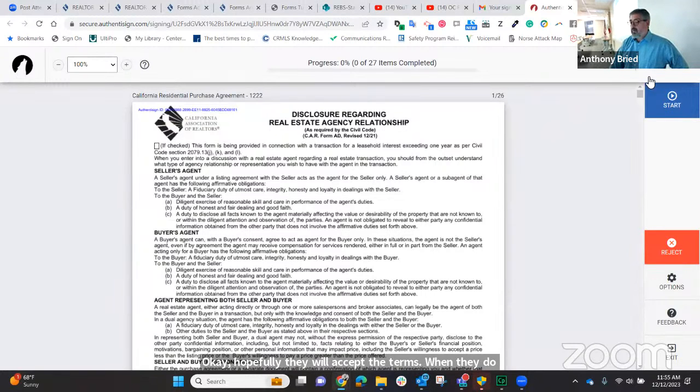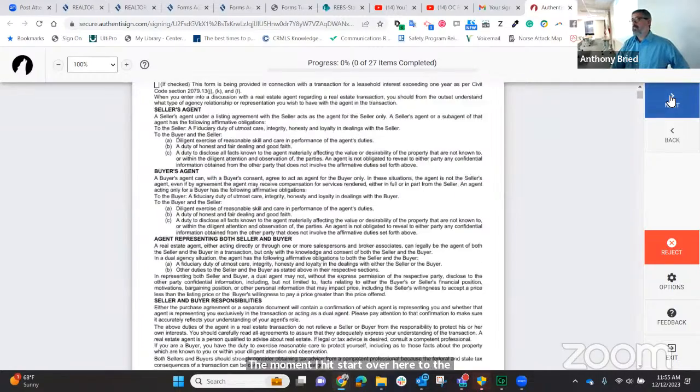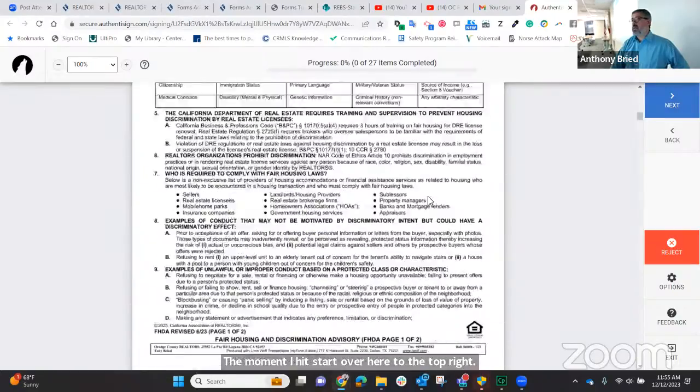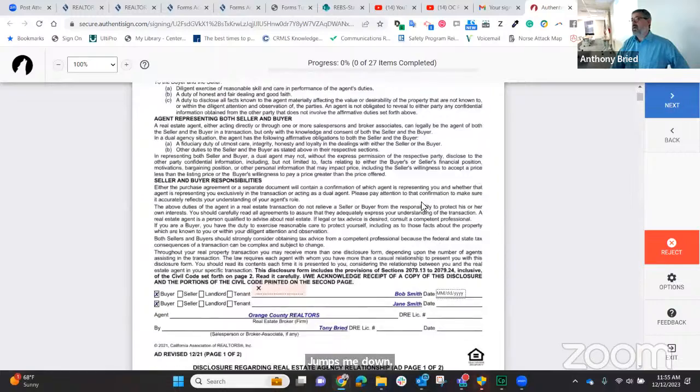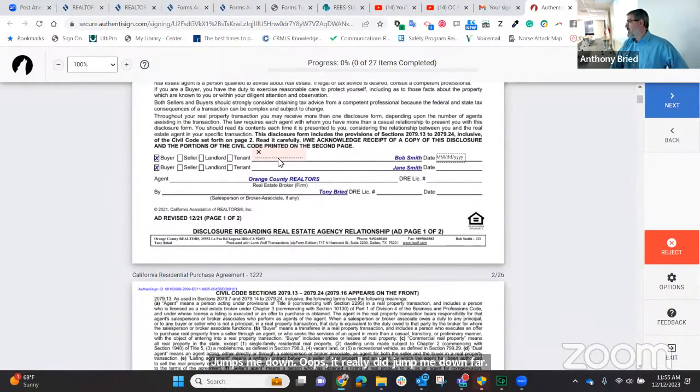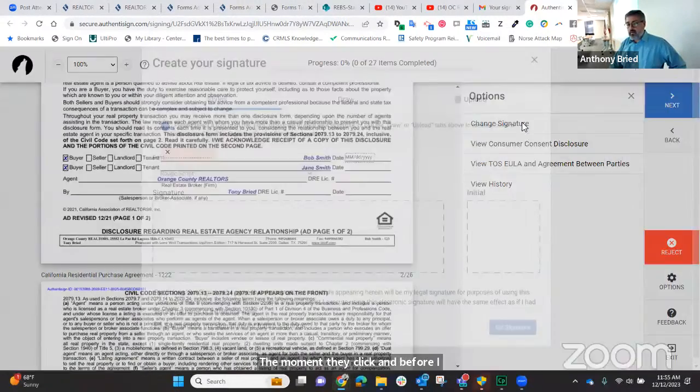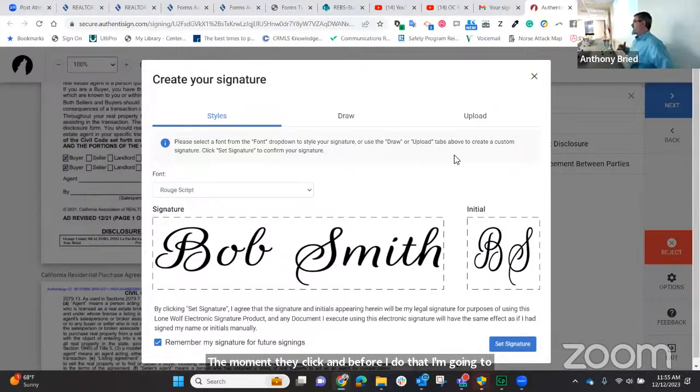Now, the moment I hit start over here at the top right, it jumps me down. Whoops. It really did jump me down far. It jumps me down to the first area. The moment they click, and before I do that, I'm going to actually do this. When I click on that sign here, a window comes up: how do you want your name to appear on the contract?